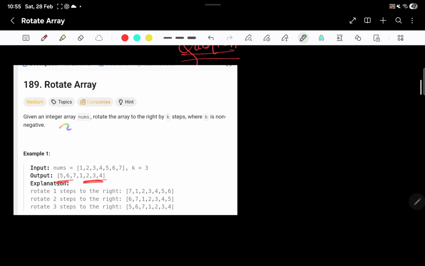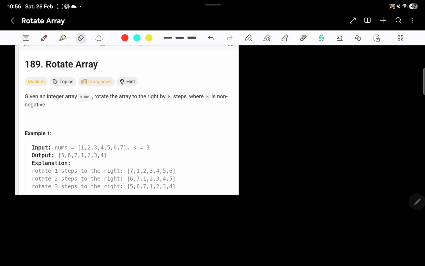The question says, given an integer array nums, rotate the array to the right by k steps, where k is a non-negative number. When I see this example, it is 1, 2, 3, 4, 5, 6, 7 with k equal to 3. So each time I'll pick up the element from the right and rotate it.